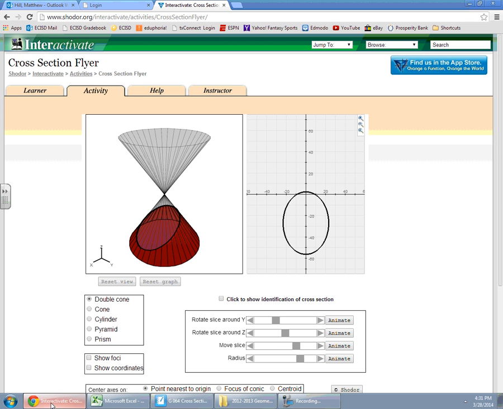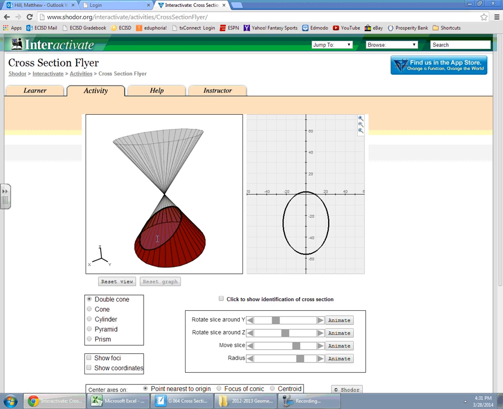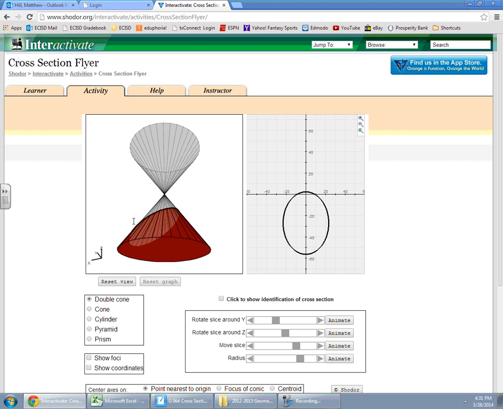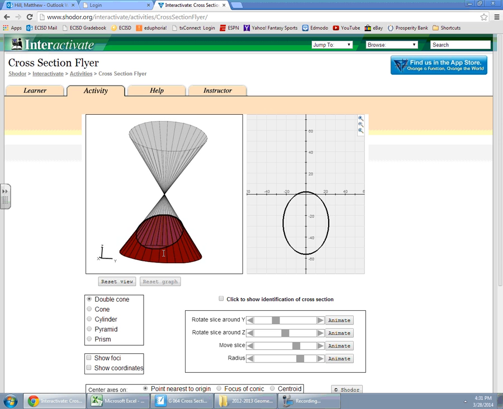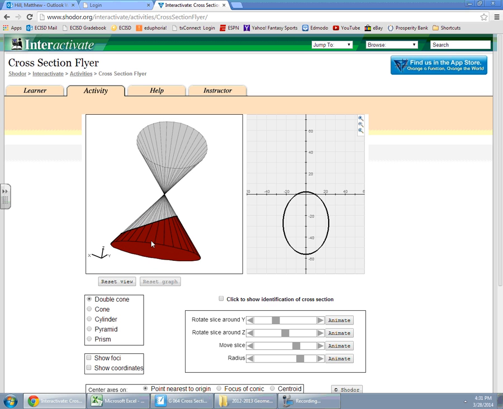You can see this is the main screen that pops up from that address, and what we're looking at on the left side is a double cone. Now in this box where the double cone is, you can click, or if you have a touch-enabled device, you can basically grab this double cone and move it around and look at it from different perspectives. Now clearly we haven't done anything like double cones. Those will be more important in stuff like Algebra 2 and definitely into pre-calculus. But look over here on the left side, there are some radio buttons that say double cone, cone, cylinder, pyramid, and prism.